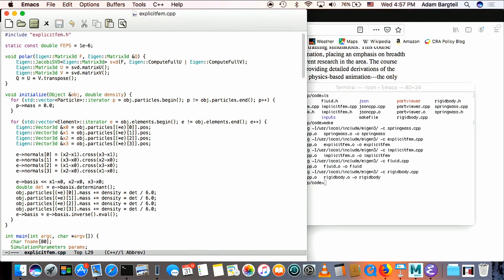We compute that basis matrix determinant because the determinant is going to be 6 times the volume of the element, and we're going to need the volume so that we can compute the mass. And then the mass is going to be that determinant divided by 6, so the volume, times the density, and then that should be divided by 24, already a bug in my code. Okay, I will update that, but yeah, we distribute that mass of the element over all of the particles, so it should be divided by 24 instead of 4 there.